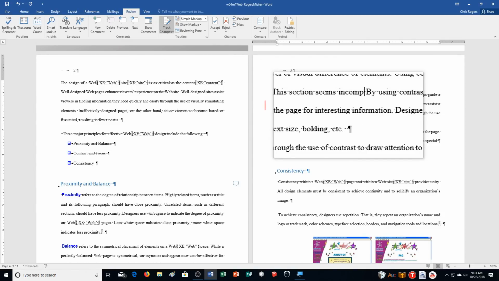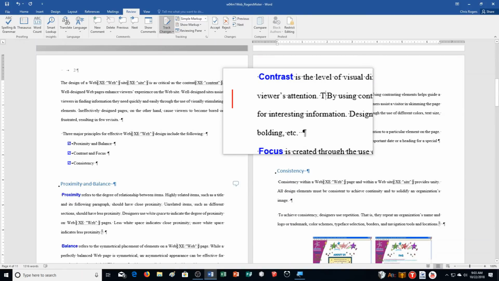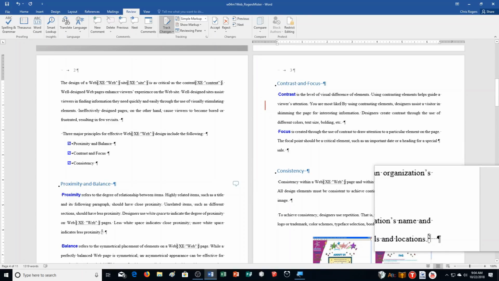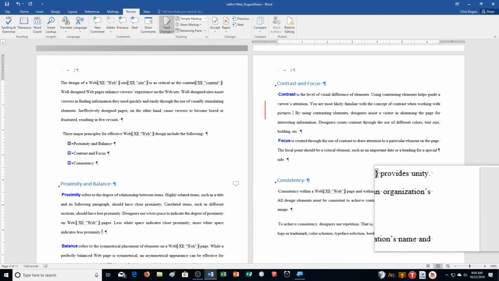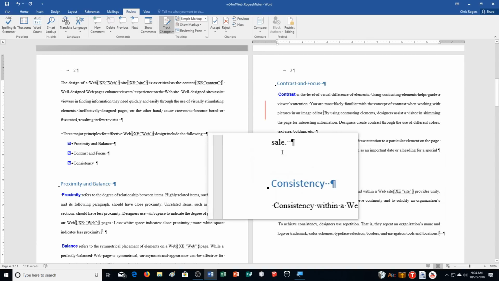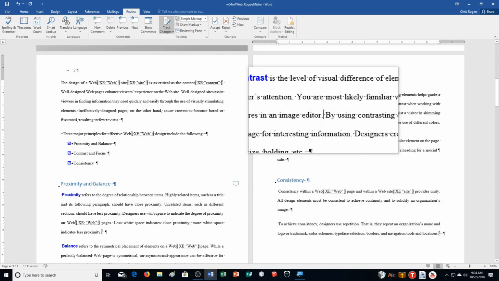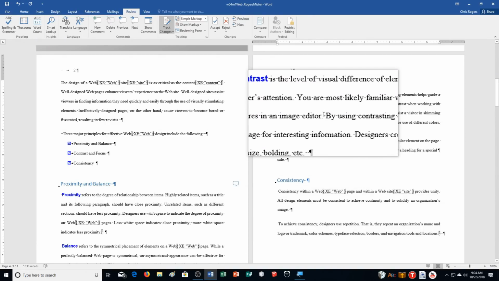Oh, excuse me, I'm typing the wrong step here. Let's try this again. I jumped up a step. We're on step J. I'm going to move my mouse so I can actually see what I'm typing. You are most likely familiar with the concept of contrast when working with pictures in an image editor. So I push a period there. I have a space. I'm going to save the document.